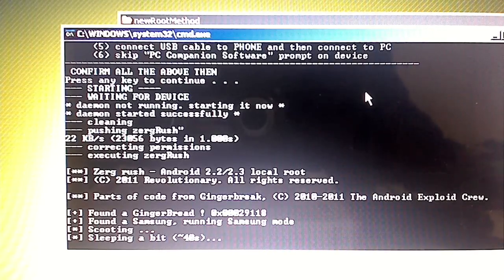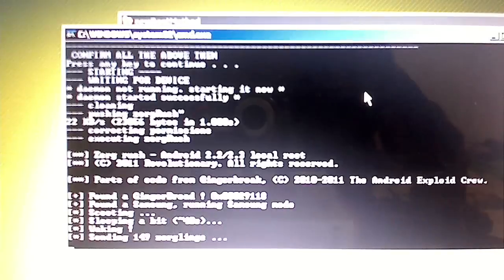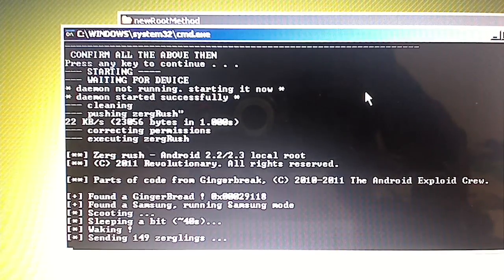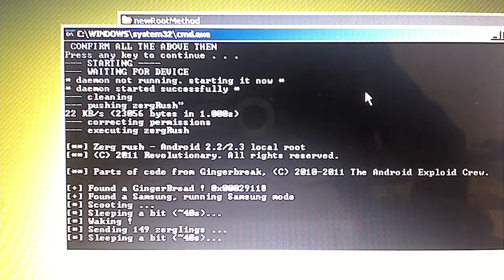Or what I'll do, I'll just leave it, then you can see what's going on on the screen. Normally it takes about 5 to 10 minutes to do this, but it's very easy.